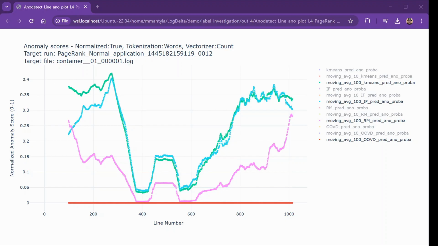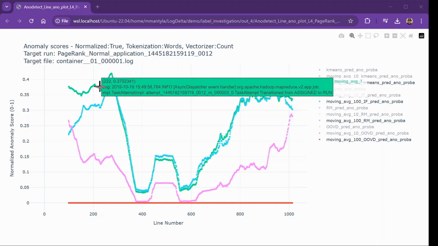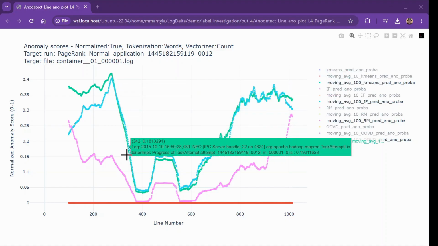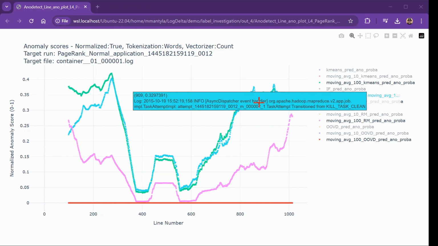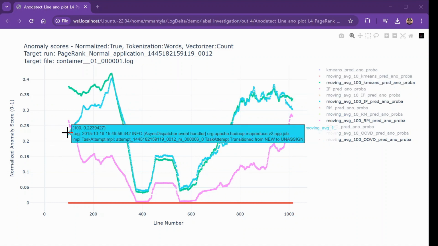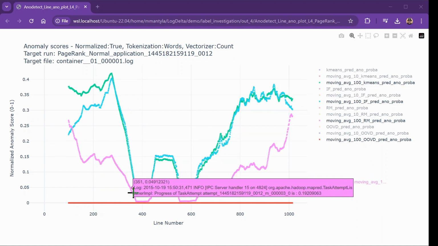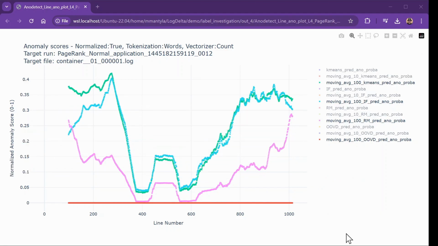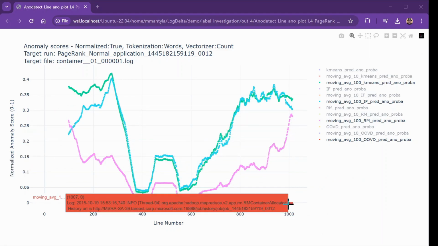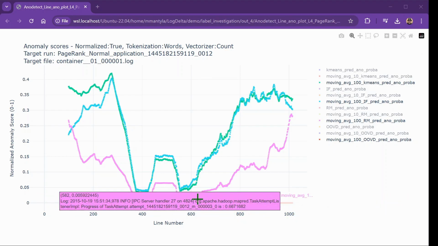Looking at the moving averages, we see that the isolation forest and k-means models give this run almost identical scores. The rarity model is somewhat different, although it shares some similarities with the patterns from k-means and isolation forest. However, the out-of-vocabulary detector consistently scores 0, providing a clearly distinct pattern.